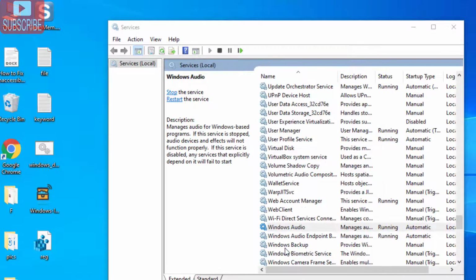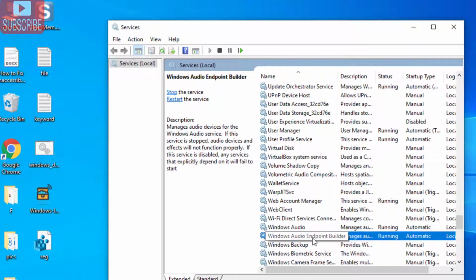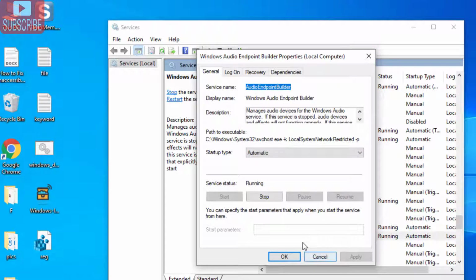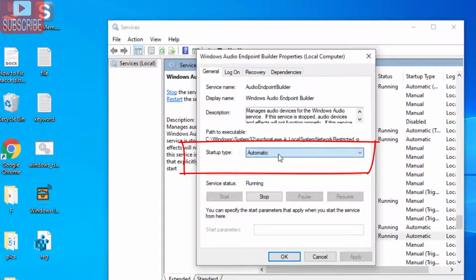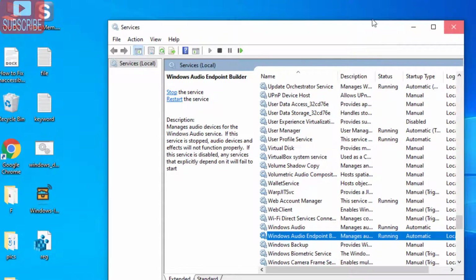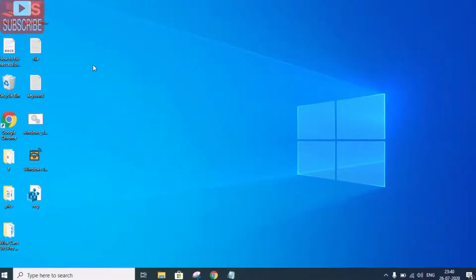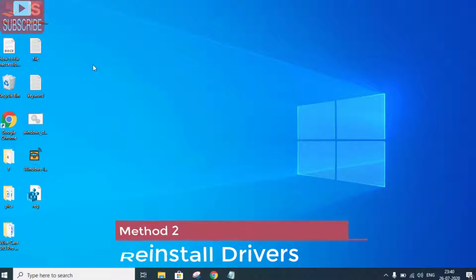the OK button. Second service that you need to locate is Windows Audio Endpoint Builder. Again open it and make sure in startup type it is also by default automatic, and if it is not, make sure you make it automatic, hit the apply and OK button. After that, check your services is OK or not. If not, we are going to proceed with second step.